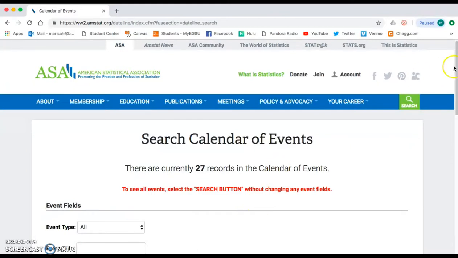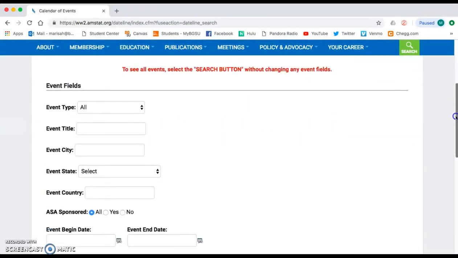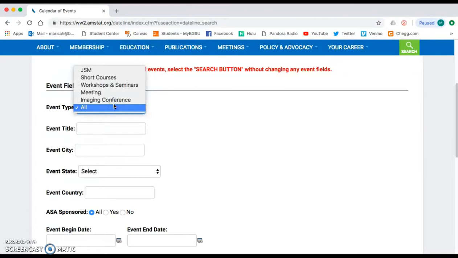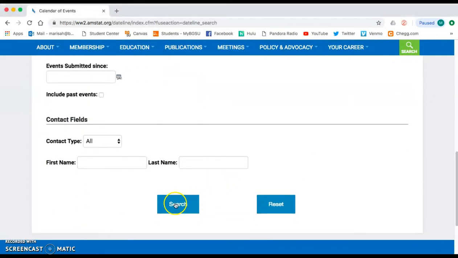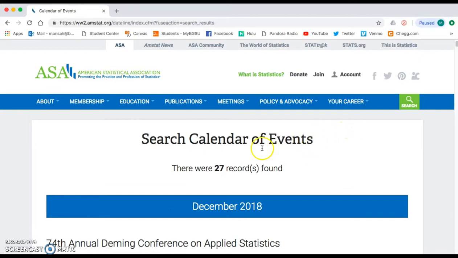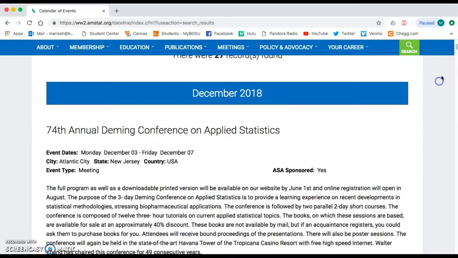This allows you to search for corresponding meetings and events on this website. It's kind of like when you're looking for classes to take and how we have to specify the title, the time, the location, and stuff like that. If you don't change any of the fields, like up here in red it says, you can see all the events listed. So let's go ahead and do that. Hit search. And as you can see, there's 27 records found. And when you scroll, you can find details on all of these events, and you can see if they are ASA sponsored. Some are, some aren't.